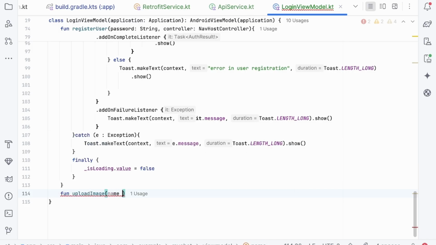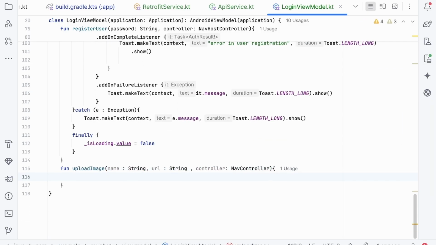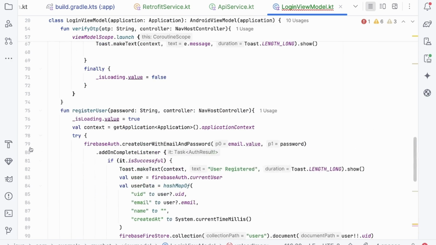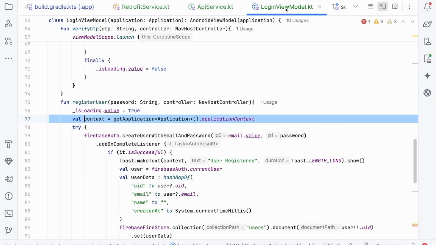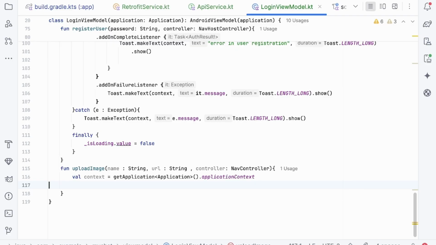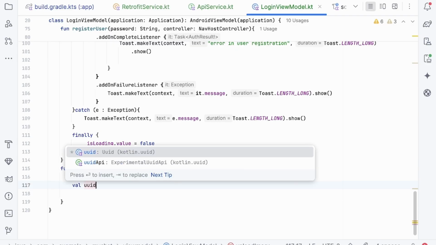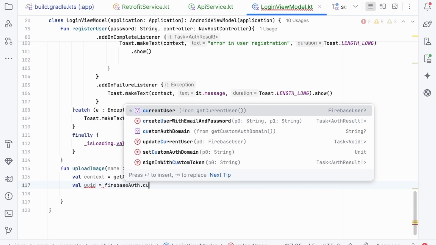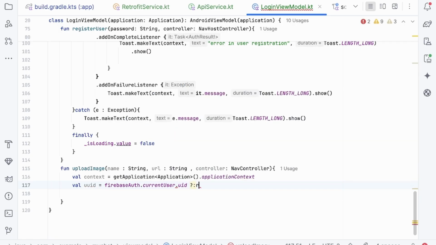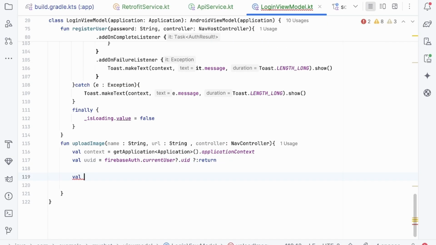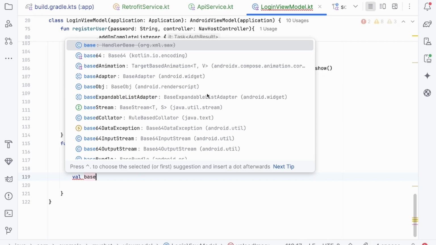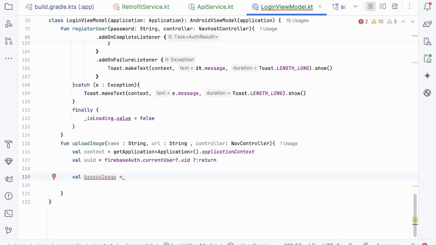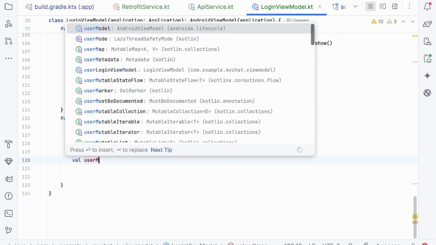Function upload image. It has three parameters: name, URL as a string, and controller, a snap controller. Same story, I'm just going to copy and paste this. Context. Nothing's there. We're just returning it to avoid these crashes. And here I'm going to use base64 image. Basically, I'm just converting my image into a string format to store.